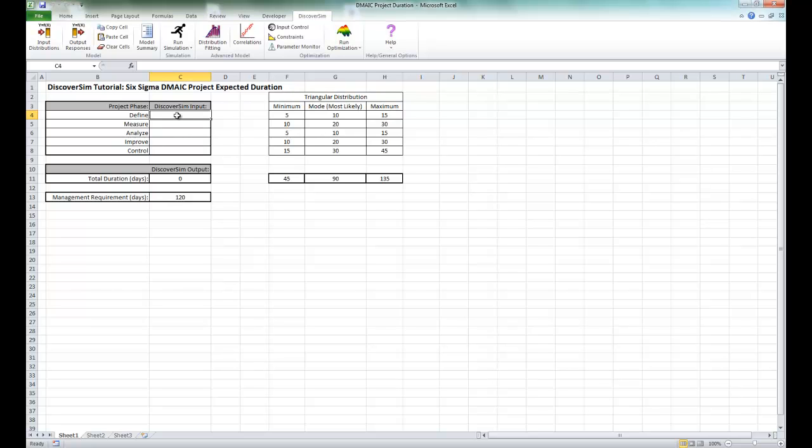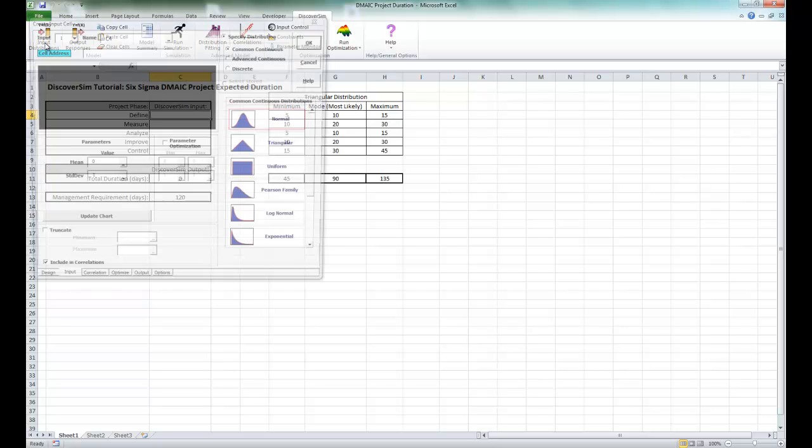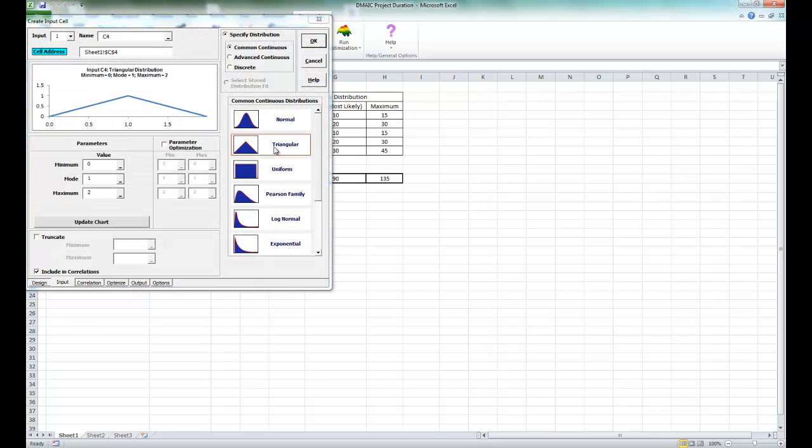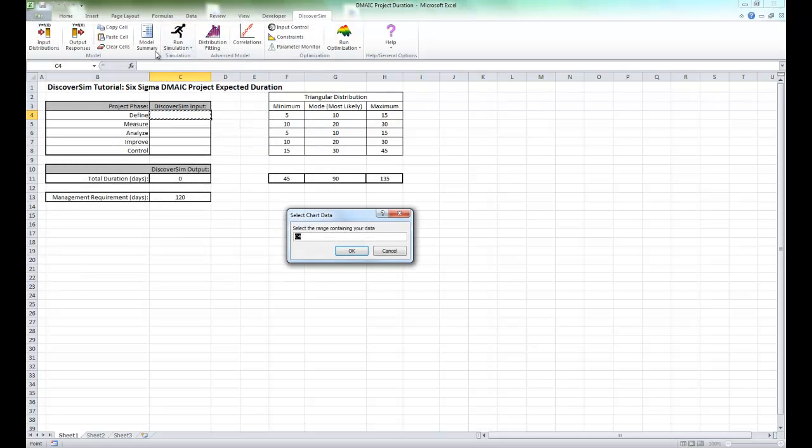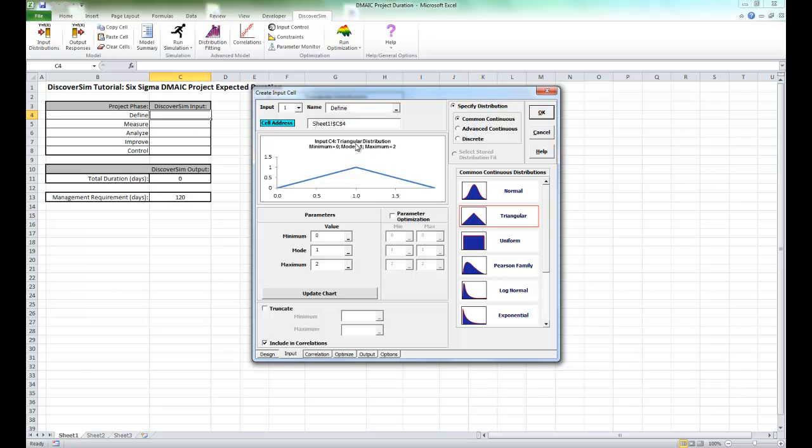Now, click on cell C4 beside the word define, and we're going to specify our first input distribution. So click on the Input Distributions button, select Triangular Distribution, and the first thing we're going to do is assign a name to the distribution using our cell reference function. So click on the cell reference button beside name, select the cell that contains the word define, and click OK. And you'll see that the word define has been auto-populated in this field here.